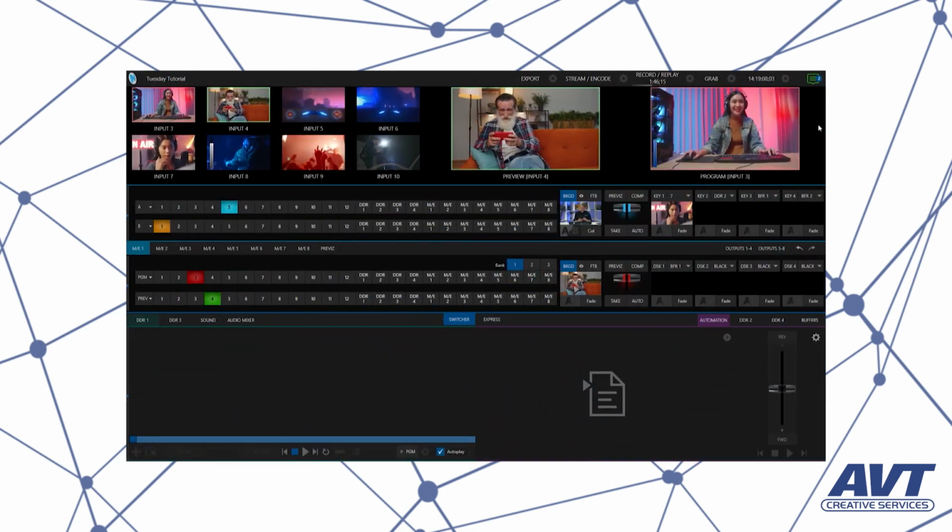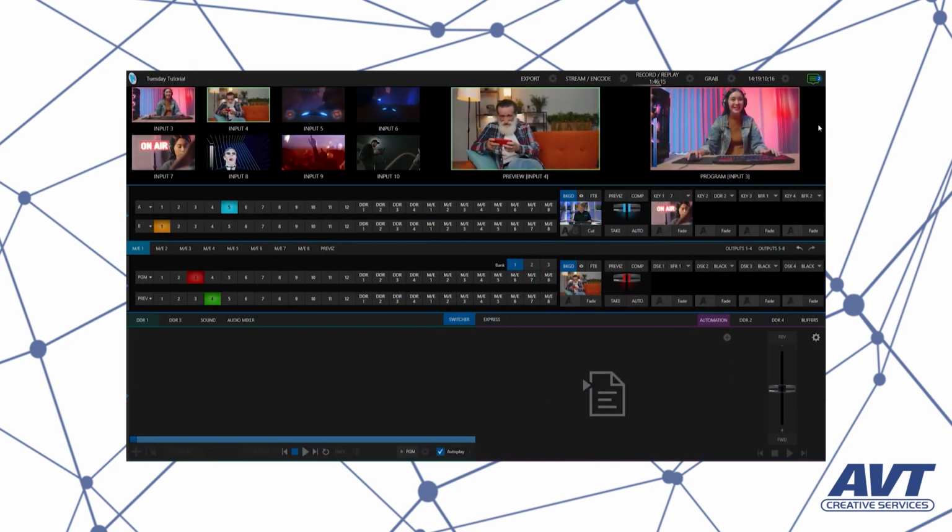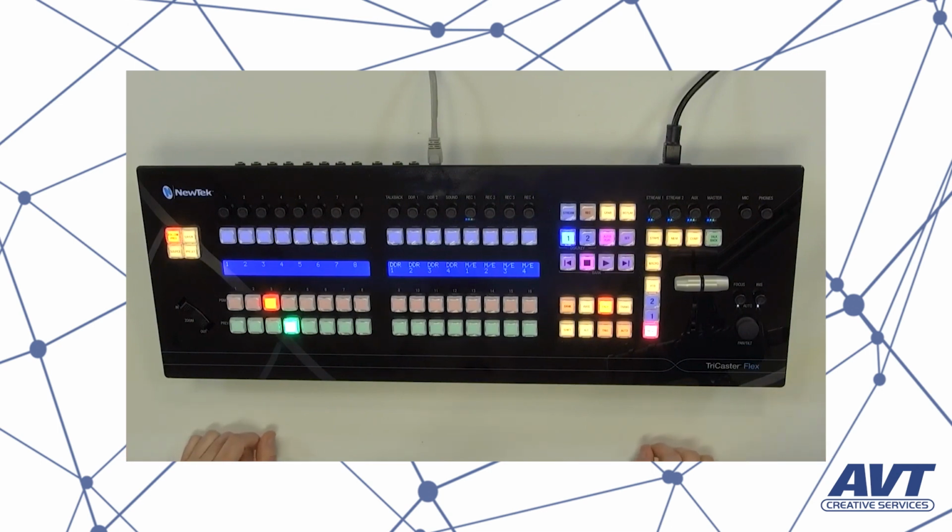Alright, so I have my TriCaster 2 Elite interface up, and I have my Flex Control Panel here on my desk, and currently it's set in default mode. So you'll see that my switcher row here is set to be my program and preview whenever I touch these buttons, and it's going to be red on top and green on the bottom, and I'll explain why in just a second.